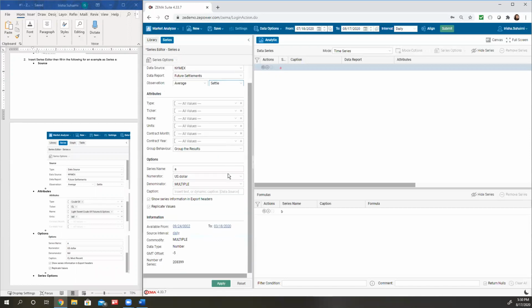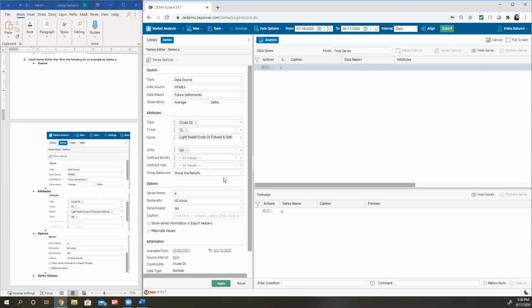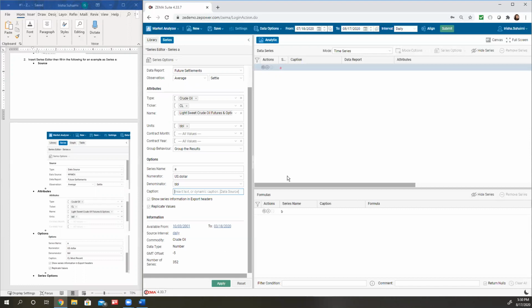For the attributes, we're going to look for crude oil. Ticker is going to be CL. Don't change any of that. Scroll to the bottom. Caption, we're going to name it CL most recent. This is basically the value that's the most recent of today's date.